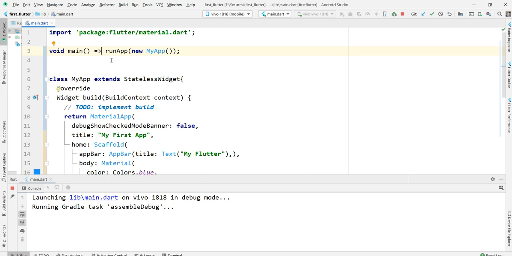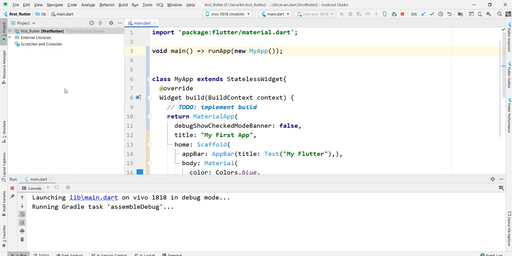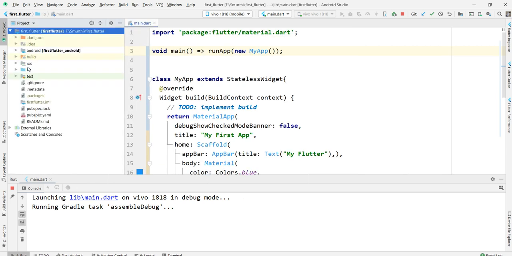Then we can go to the next step, where we will see how to maintain two different classes in our project. For that, the project structure is required. In this project structure, there is a lib folder.